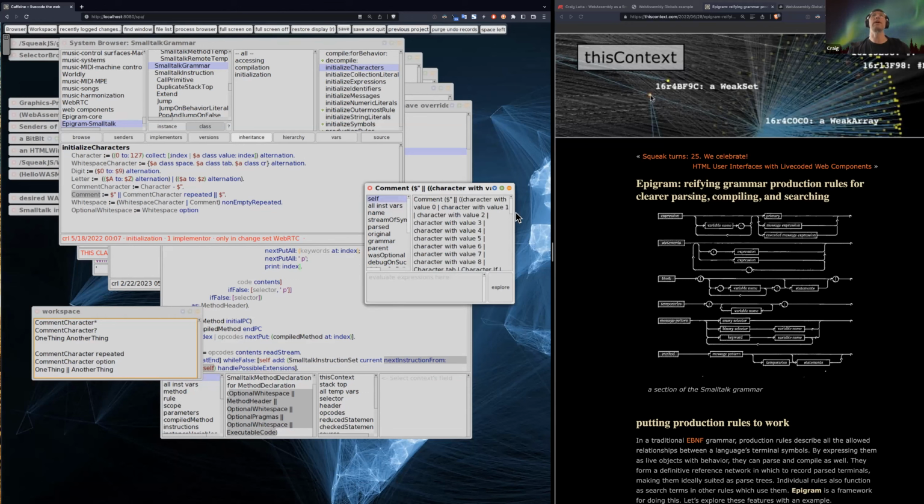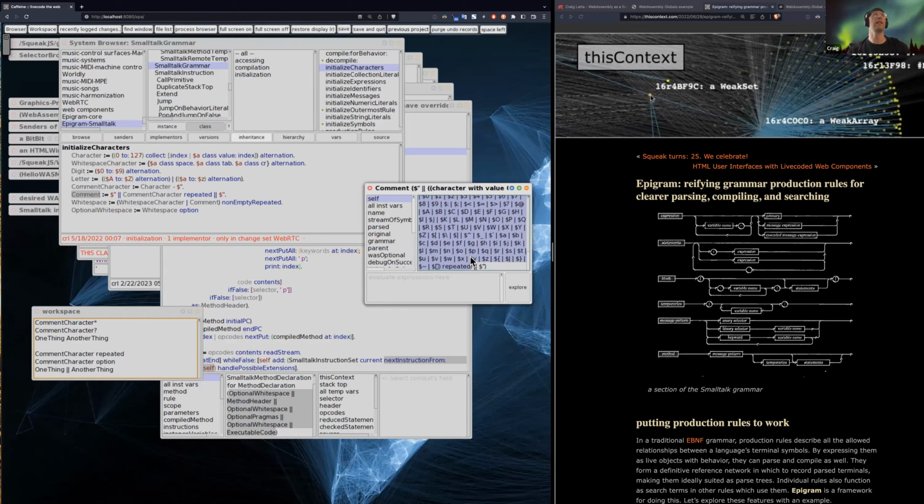So, sorry, this is a lot of background, but this is just an inspector on an actual Epigram production rule object, the one for comment. And here we see that double quote that it starts off with. And then this is the comment character rule printing itself out. There are a lot of possible characters you can use in a comment. And then followed by that last double quote. I just want to stop here if there are any questions about Epigram itself.